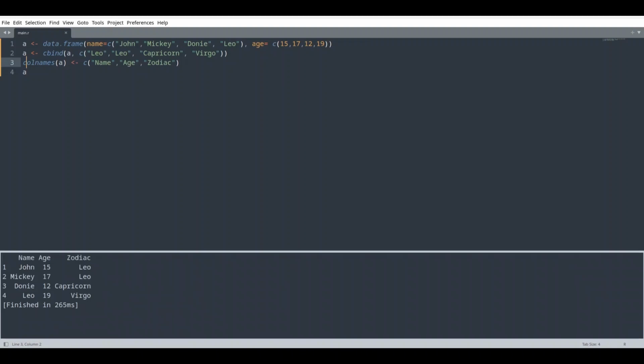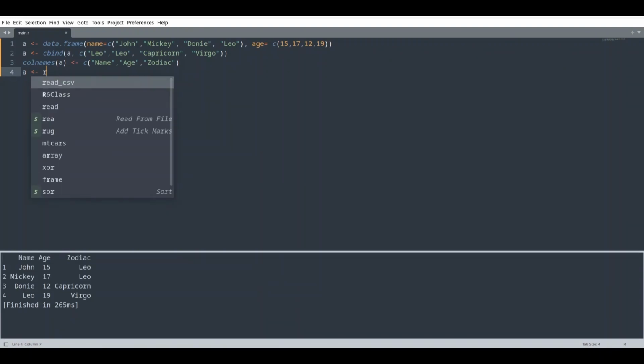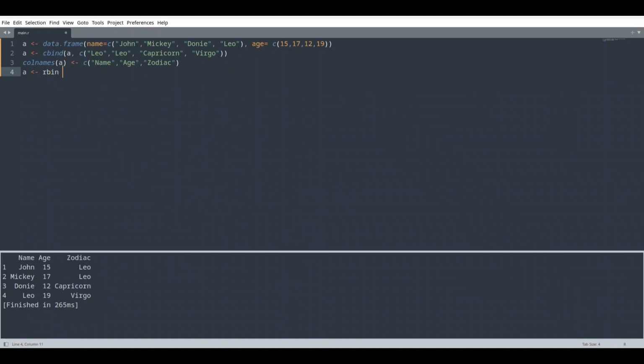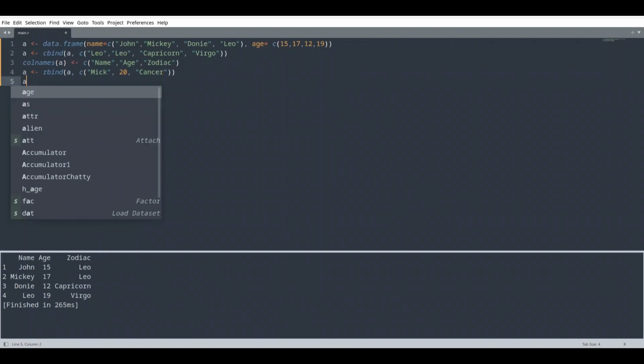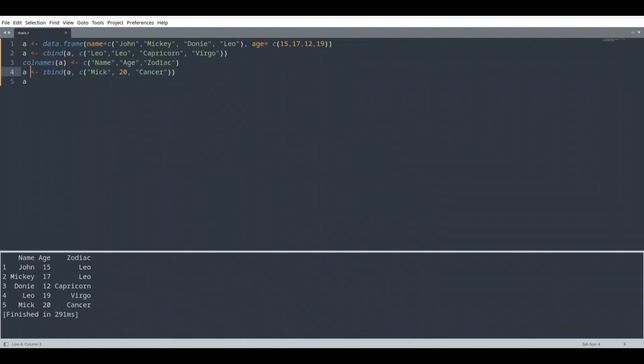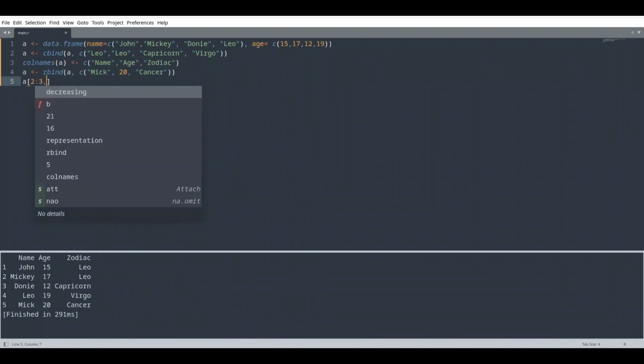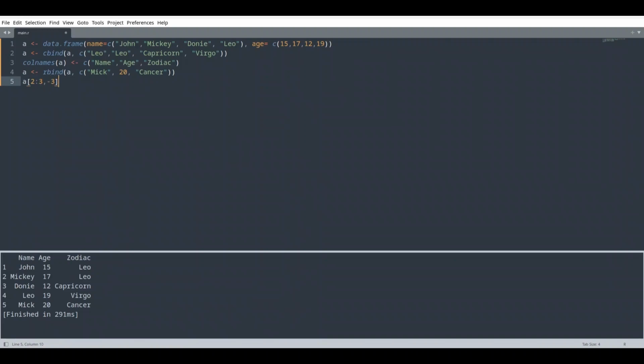Of course, if you want to append a single row, you're going to do that with rbind to data frame A, and values are going to be Mic, 20 and let's say Cancer. I'm going to print it out. Now with data frame you could do all sorts of slicing, same like in case of matrix. Let me show you. So I want only the second and third row, and I want to exclude the third column.